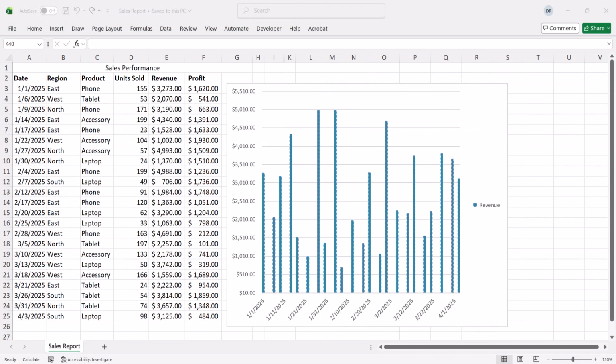This is the document I will use in this example. It contains sales performance data across different regions and products.